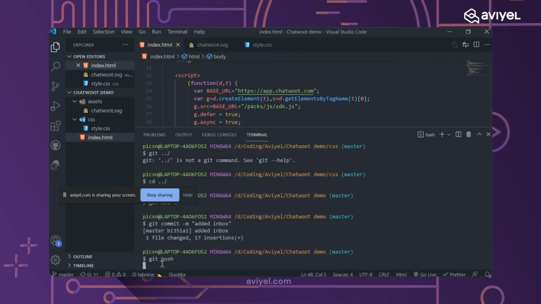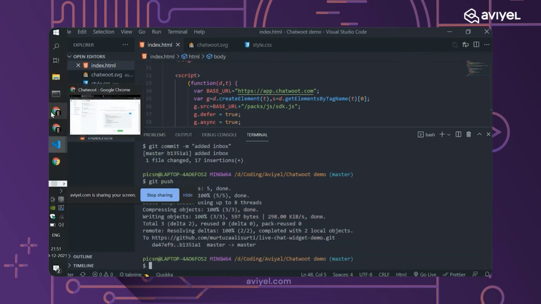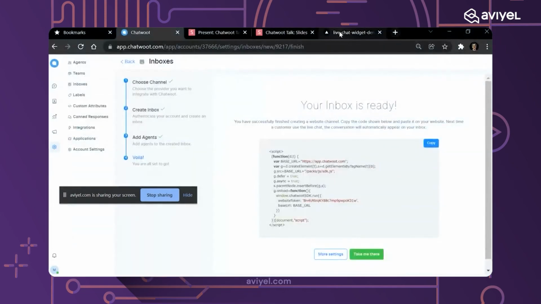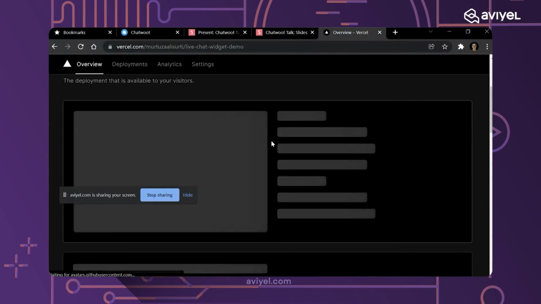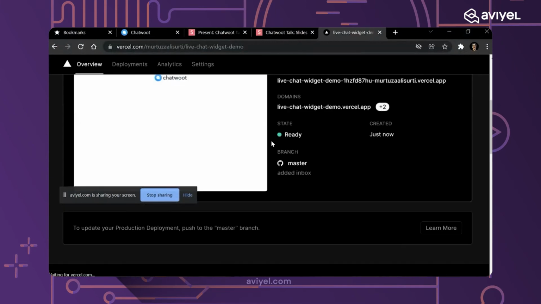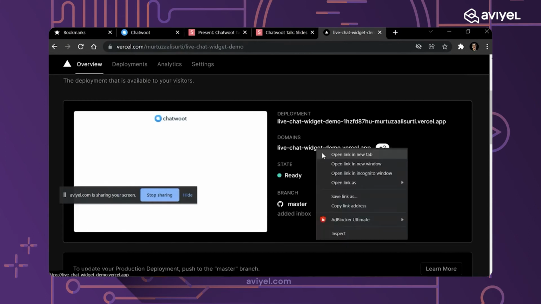Okay, so now it's committed. Now I will push this. Okay, so now let's test it. You can see the deployment is now ready.